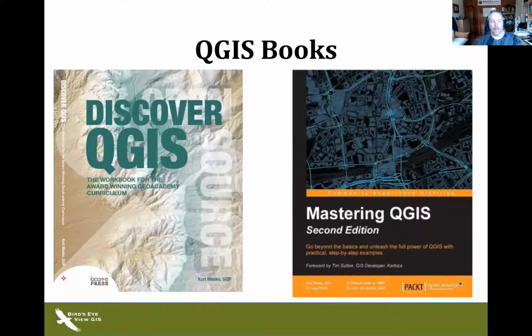One of the challenges of being a QGIS author is that the software evolves so rapidly that books have a pretty short shelf life. So for Discover QGIS, I'm in the planning phases of updating that now. Hopefully we'll have that out for version 3.2 or 3.4, but it's a kind of a daunting task. There's 750 screenshots that need to be updated to update that textbook.